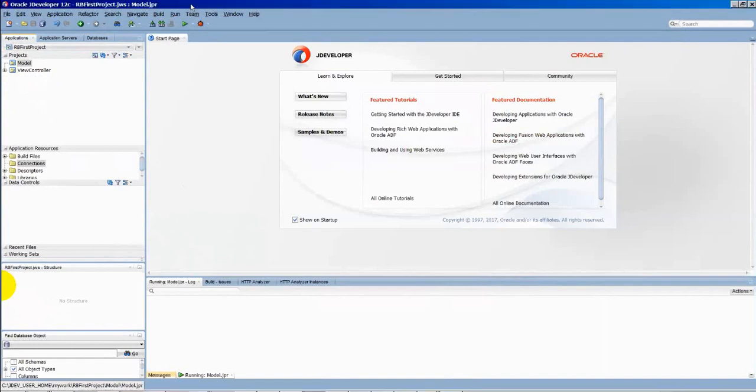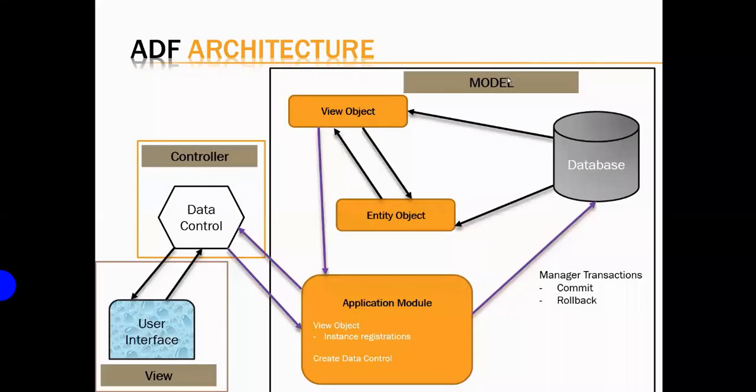So to pull the data from the database, as it's a read-only database, I can rely on the view object, right? So I need to create a view object. Where will the view object be? We have a model, view, and controller. The view object resides in the model box. So to create a view object, typically you have to create it in the model project.